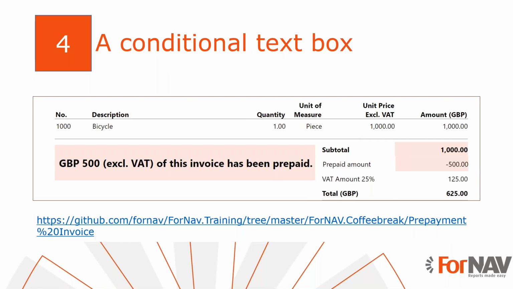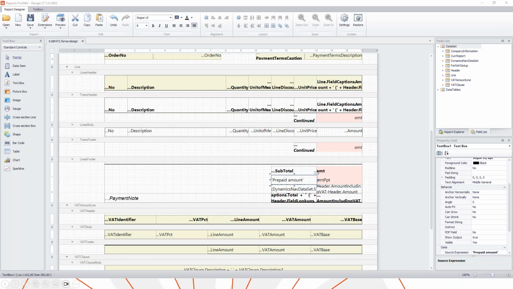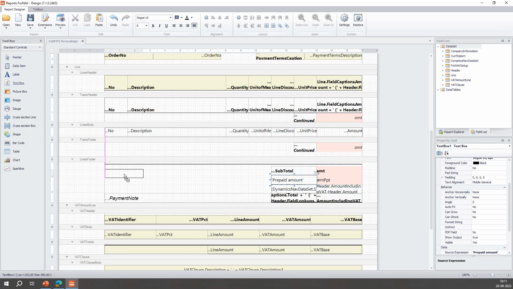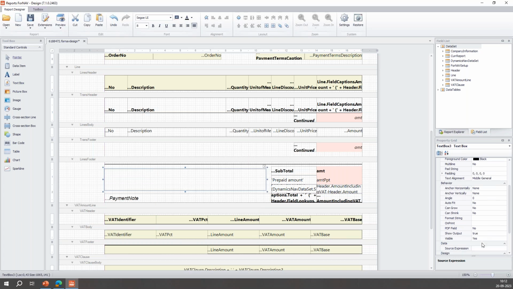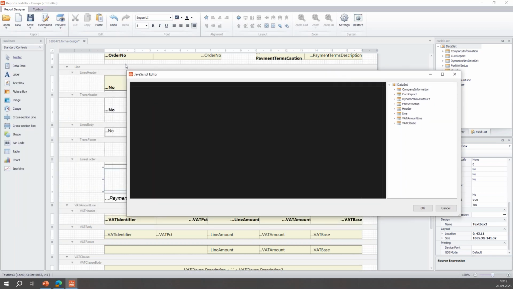Now, for completeness sake, I also want a nice Misty Rose text box that reminds people when an invoice has had an amount prepaid and also what that amount was. So like here, £500 excluding VAT of this invoice has been prepaid. I will do this in the designer. I will add a text box right here, make it nice and big. And I will give it a source expression, which I've already typed up. So this one.